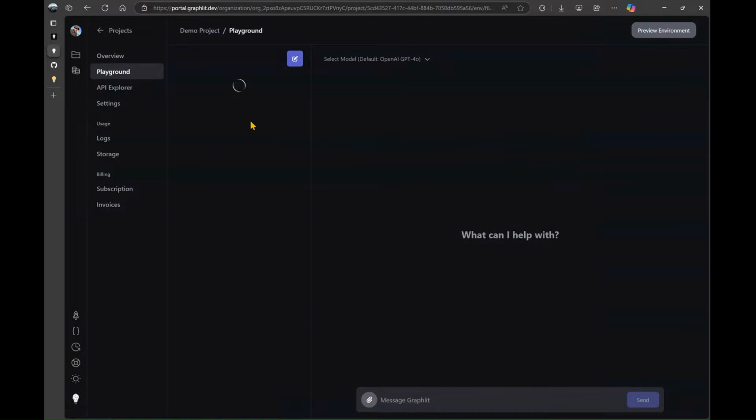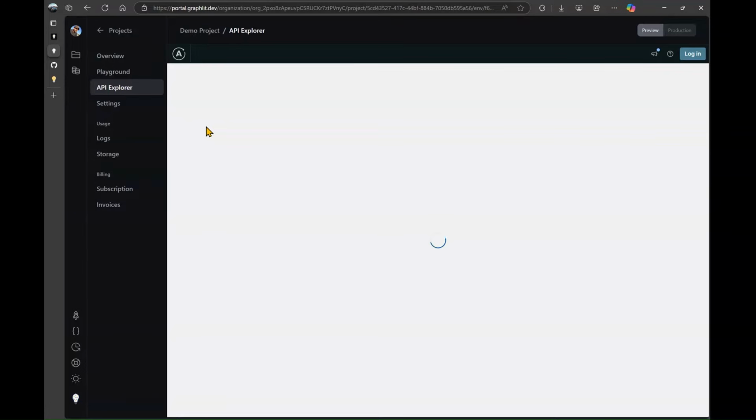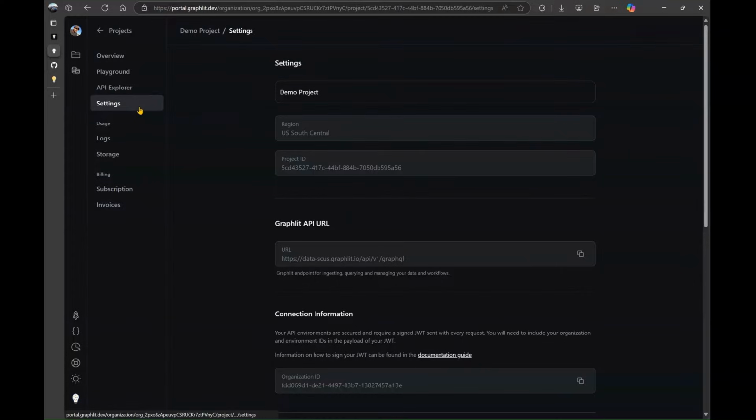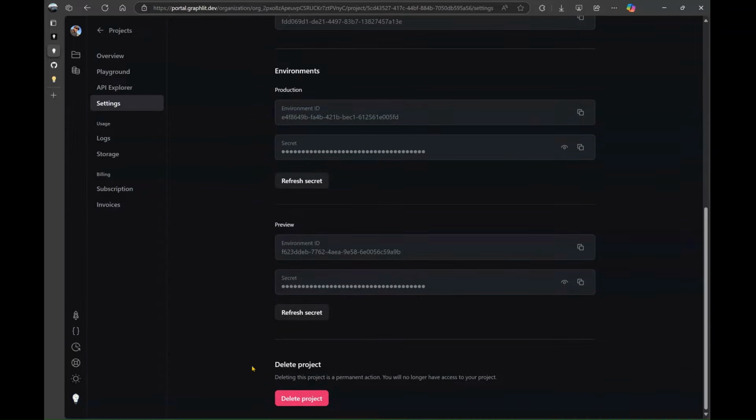And we have a playground where you can upload information, say upload a file directly in and then chat with it. We'll look at that in a second. And API Explorer, which is a direct access to the GraphQL API. You can make queries, but typically we have SDKs for Node.js, Python, and .NET that people could use, or you could talk directly to the GraphQL API itself. Under settings, this is where you'll see both your production and preview environment information. You can delete your project here.